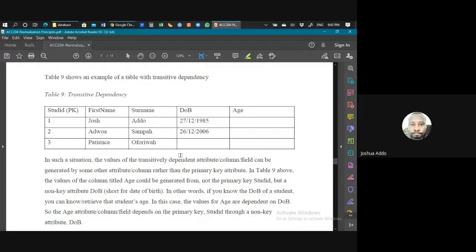Okay, so if you see this, we have date of birth and we have age. A student has a name. If you say first name as a description of student, that's not wrong. A student has a surname, so this is a description of student. A student has a date of birth, so it's a description of student. A student has age, but I see that this age is depending on the primary key through date of birth, because we can know a specific student's age through this.